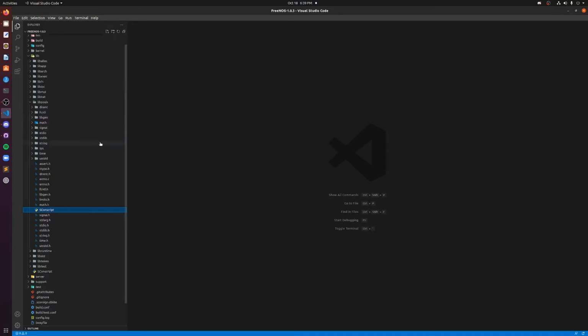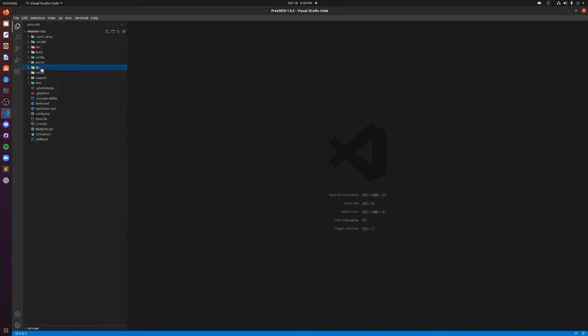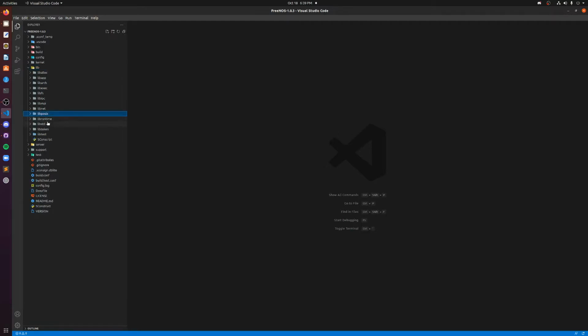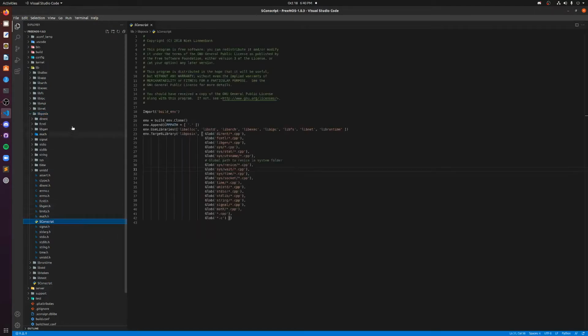So let's open up our code here. Within the library folder, we have our library POSIX and our library runtime. These are the only two that we edited. Within our library POSIX, we have our SConscript file. Here we just created a global path to our renice application, or our main CPP file, which is located within our systems folder.